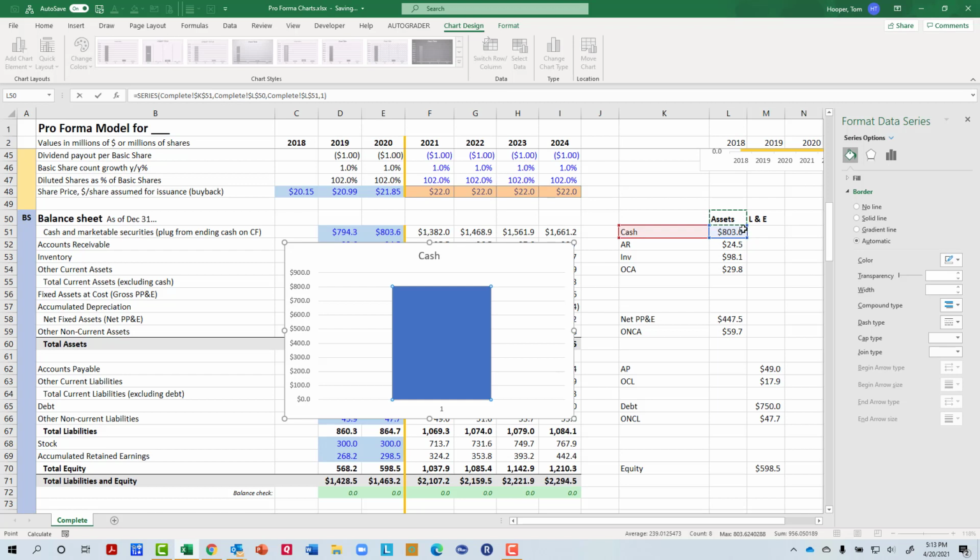Now this probably feels a bit awkward. I just want this data to be plotted. I don't want this data to be plotted yet. I'm going to show you a trick here.